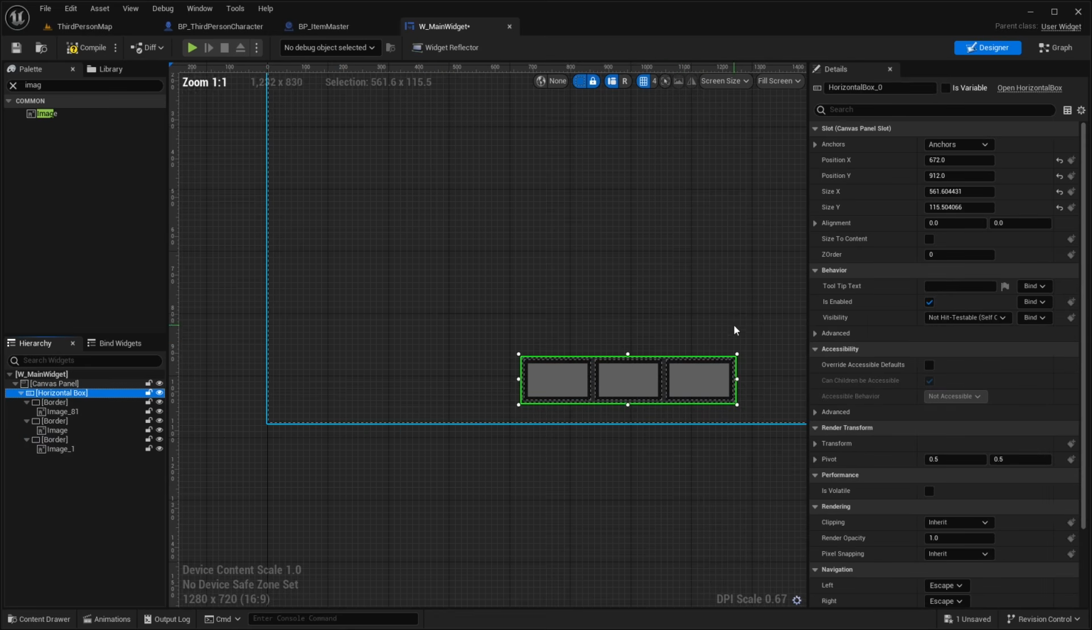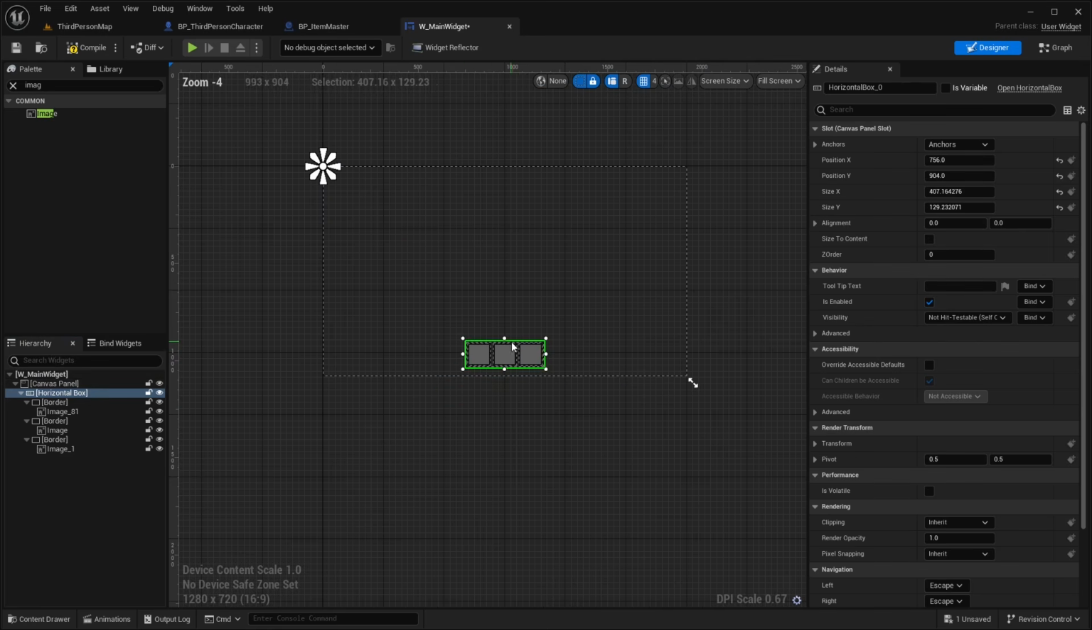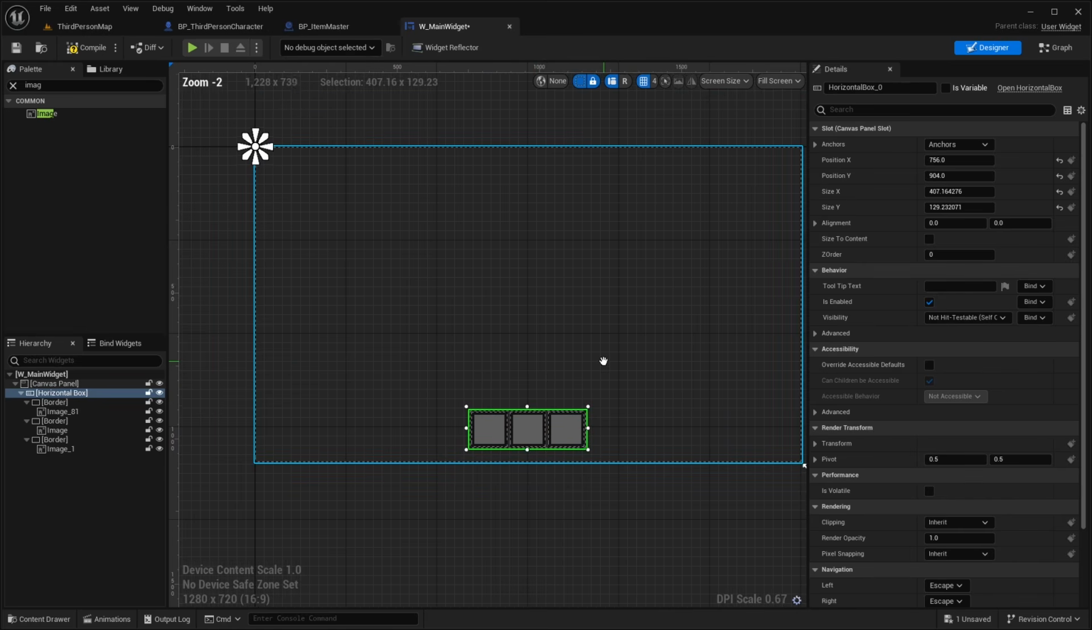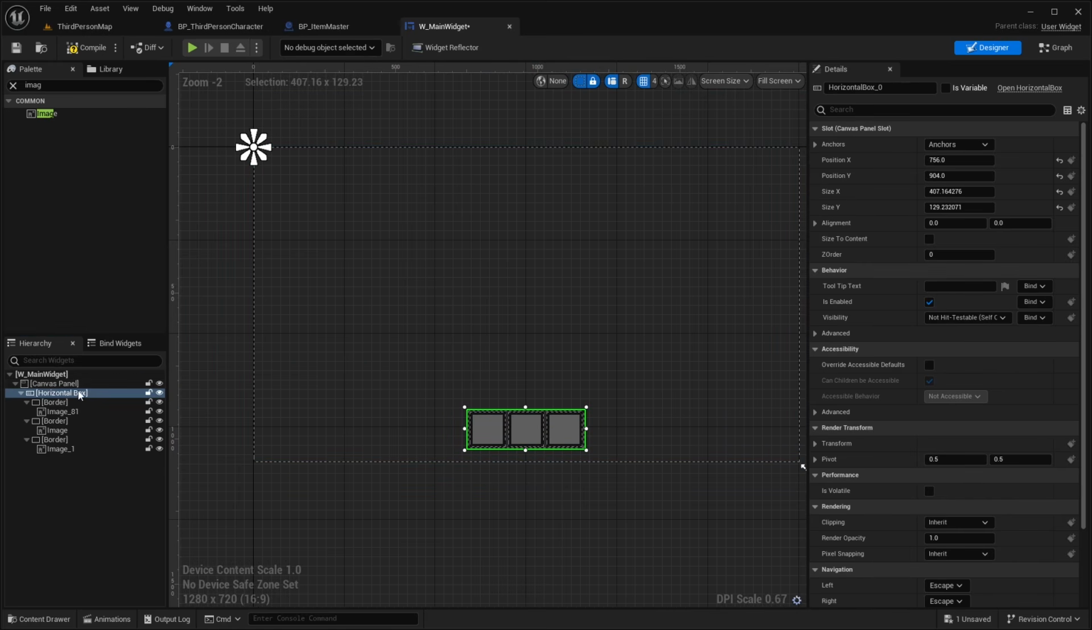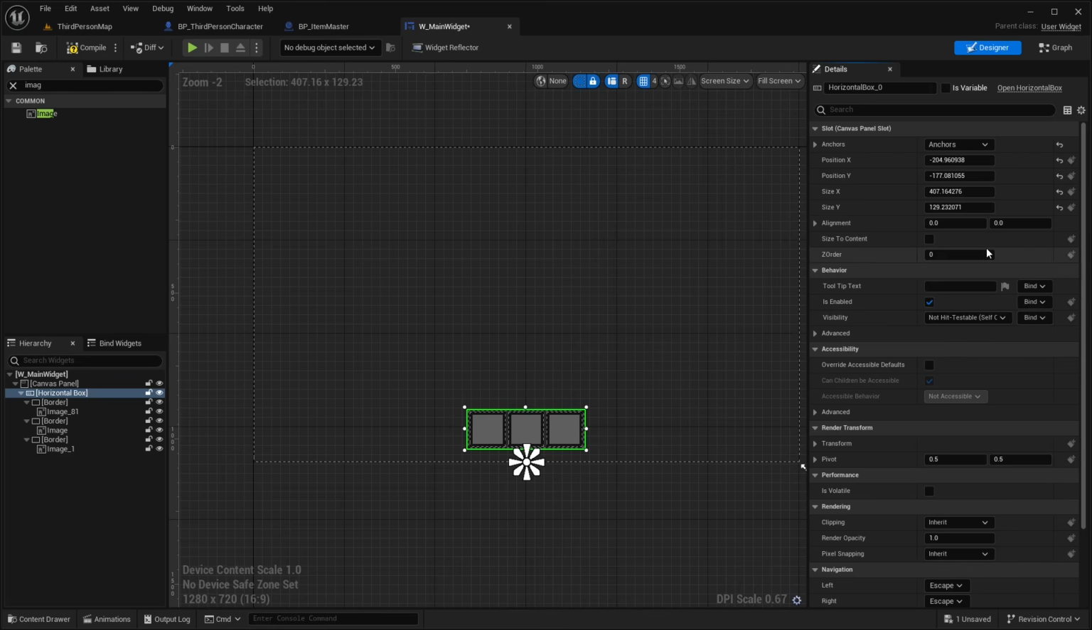So select our horizontal box. Let's actually scale this up a little bit. So something like this. This will be our simple hotbar of 3 items. And then I'm going to select the horizontal box right here. And for our anchors, if we go over to our anchors, we want to anchor this at the bottom center. Okay, so select the bottom center anchor. So it should anchor it down here at the bottom. Okay, so now we can compile and save this.